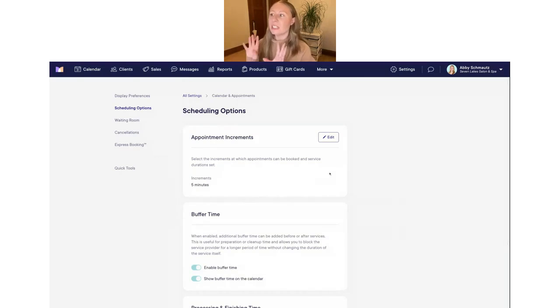So lots of good settings here to take a look at. There's also, we won't go through all of these today, but there's a lot of other additional settings I encourage you to check out, specifically that live in calendar and appointments. So you can adjust your waiting room, cancellations, and of course, express booking, which is a wonderful feature we have. I highly encourage you to check out our other webinar about express booking specifically. So those are just some further ways you can customize your calendar to really meet the needs of your salon or spa business.